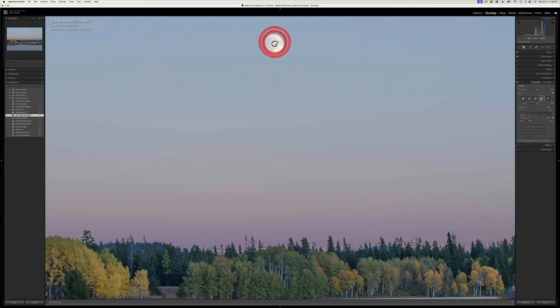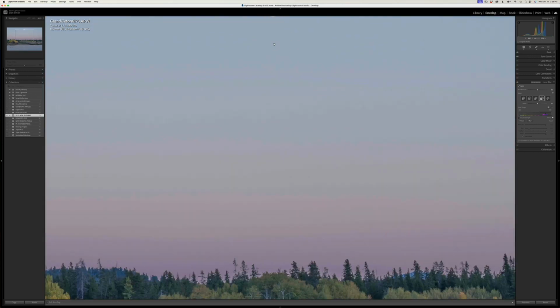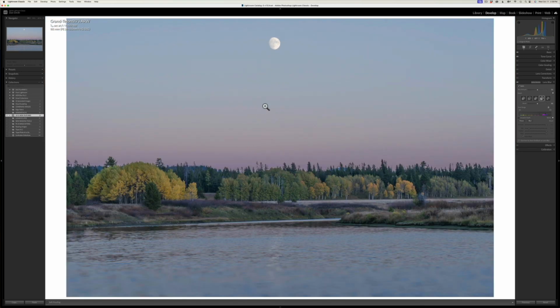Let me see if I can bring that moon up. Whoops. Yeah, I'm going to bring it up a little bit more for you. You can see it's starting to get a little out of focus. I apologize there. We'll let it go. You can trust me on that one. And so there is a workaround on that. We're going to get to that in a moment.